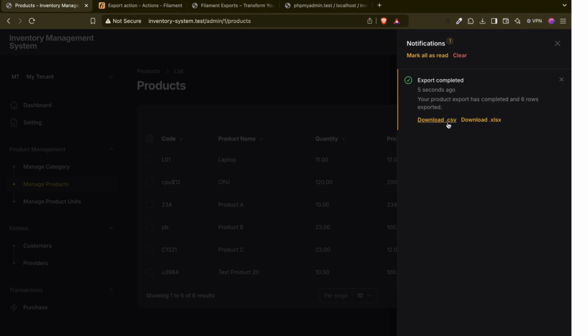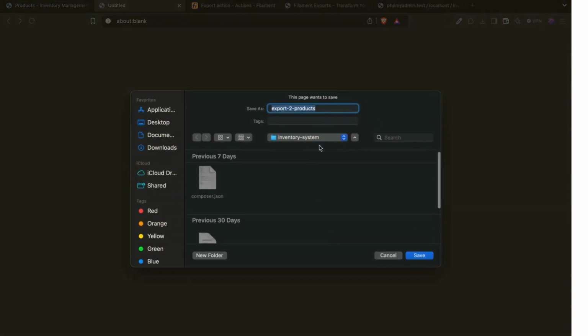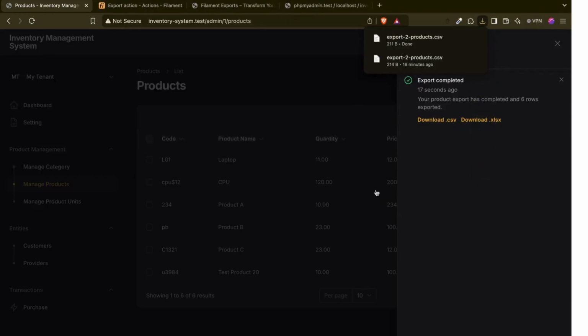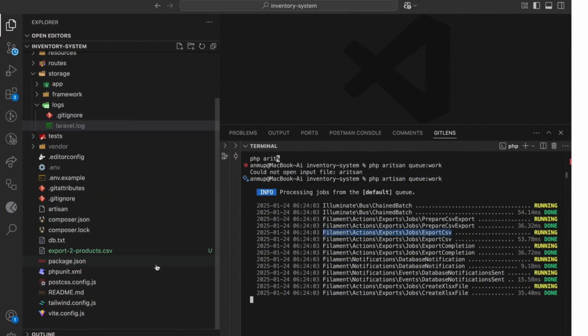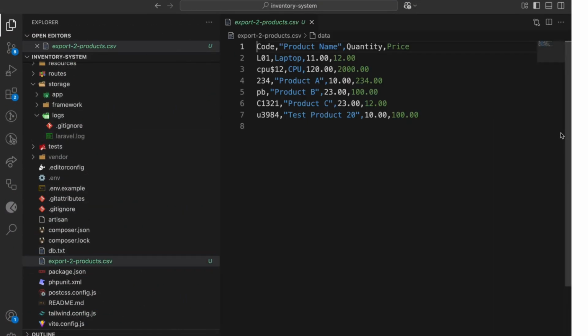So currently I will just show you in the CSV. You can just try it because I don't have Excel. Okay, so now if I click on this, I'm just downloading in my project directory. So let's look at this. Here it is, right? So code, product name, quantity, and price, these are the labels, right?